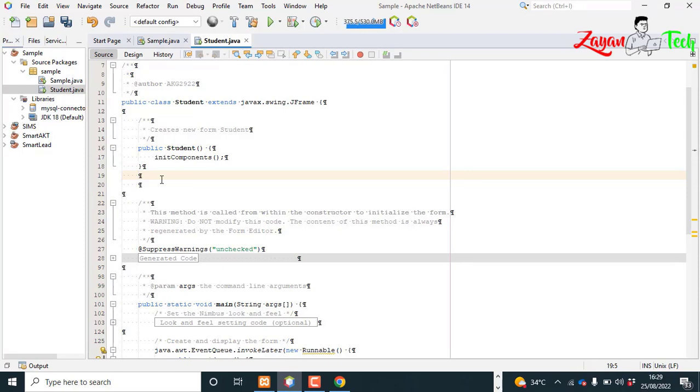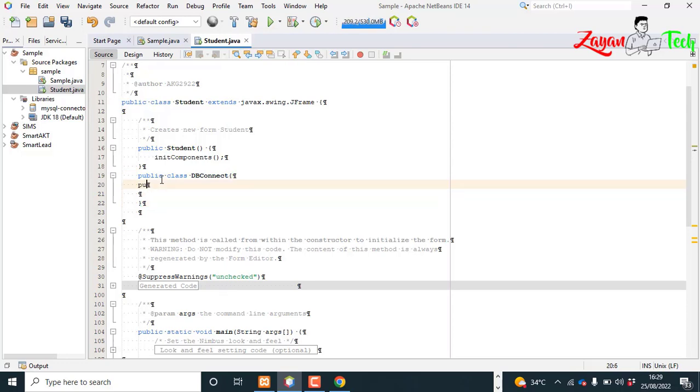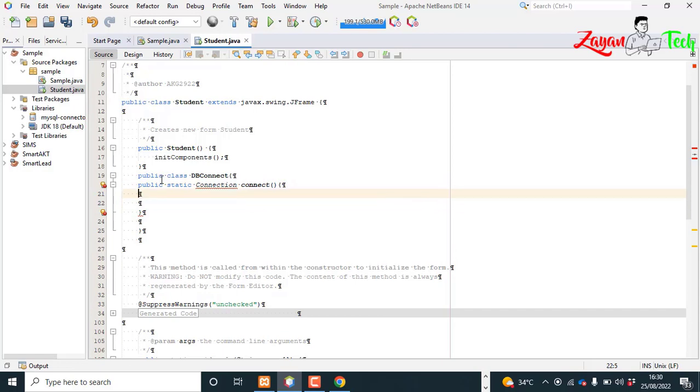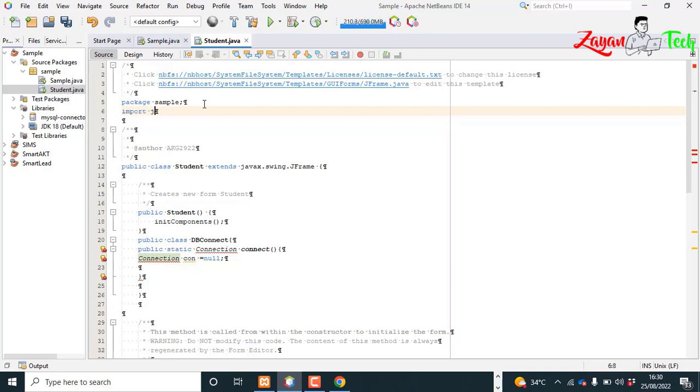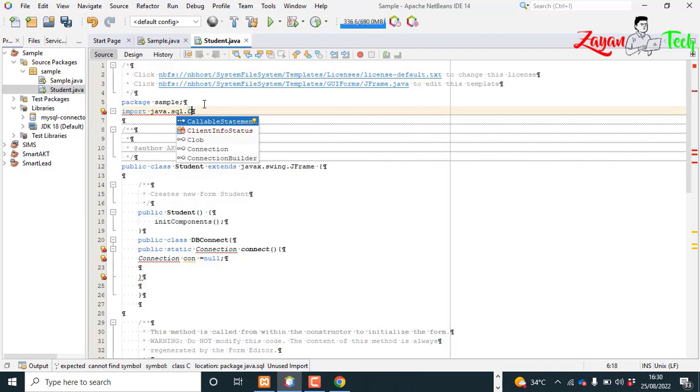Once you have done this, let's start the code. First we'll create a class: public class DBConnect. Then public static Connection connect. Connection con is equal to null. Import java.sql.Connection.